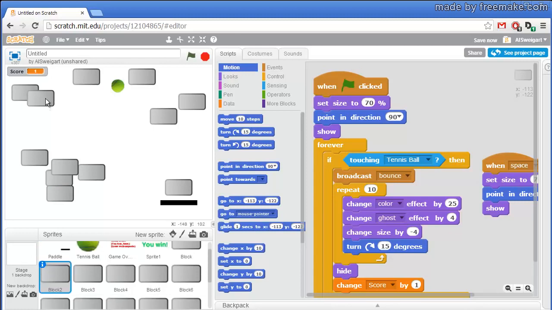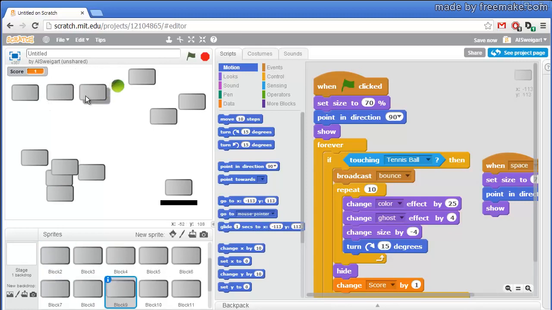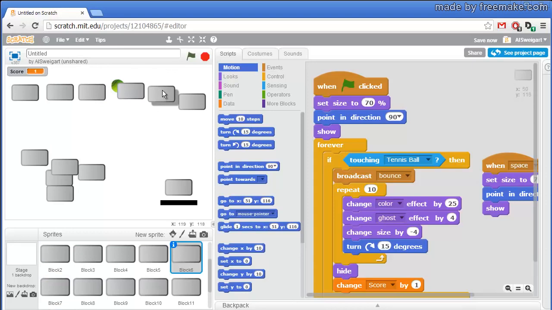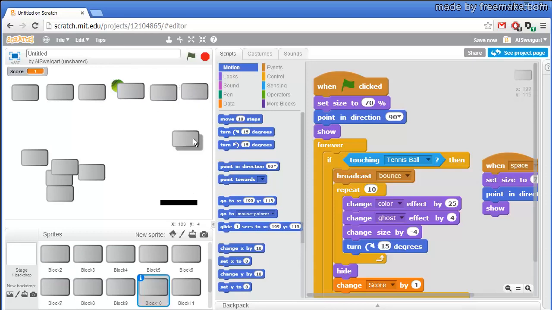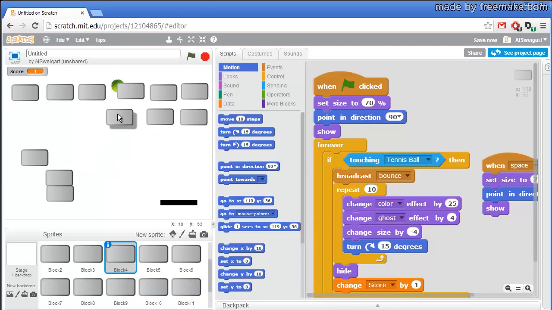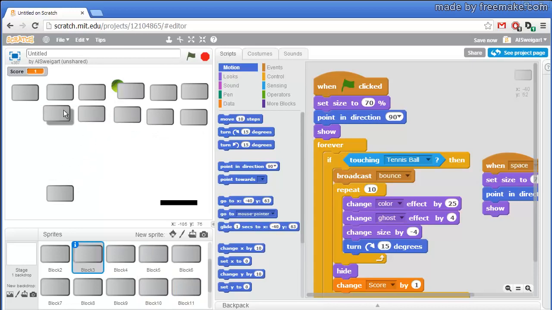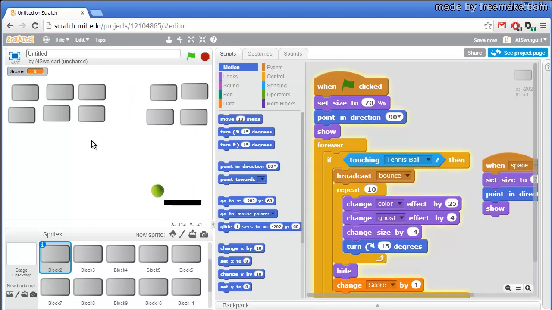Alright, so we have 12 blocks. We'll just line them up like this. They don't have to be in order, or even perfectly aligned. We can have this set any way we want. Okay, that should be it. Let's test this game out. Click on the green flag.